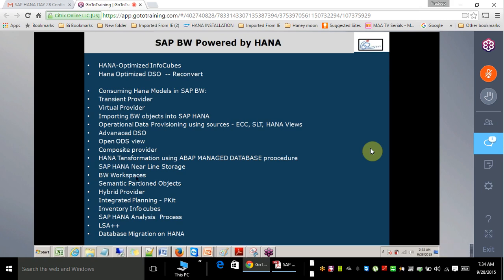And the concept of BW workspace is like you basically have your multi provider and you want to expose it to the end users, where they can customize with local providers, and they can do reporting on their own. And SPOs, you know, where you basically split the data into multiple providers, multiple cubes or multiple DSOs. And then hybrid is where you can use it in two cases. One is when you want to go with a virtual provider, and one is in the case of RDA.